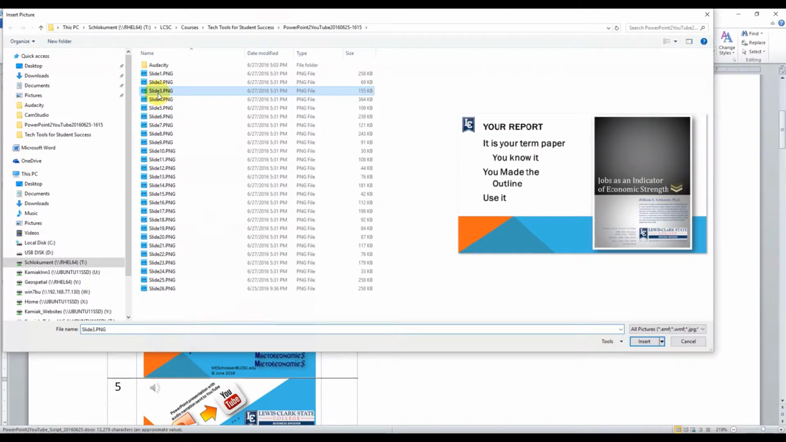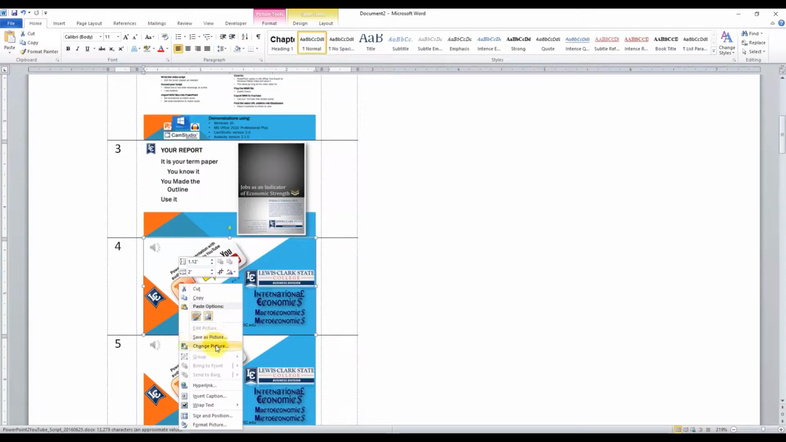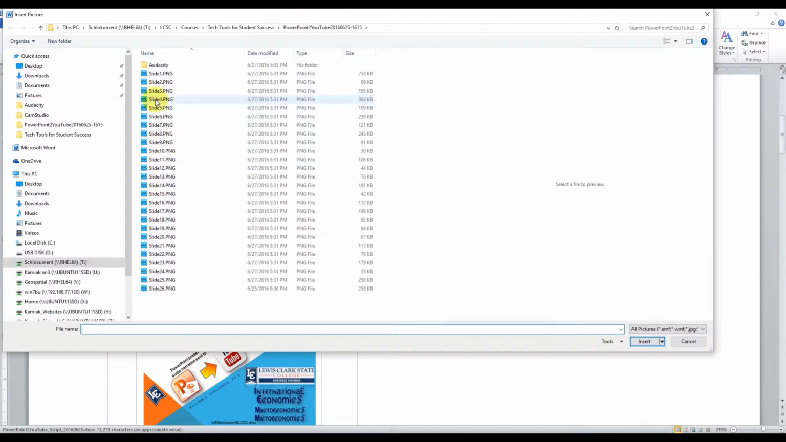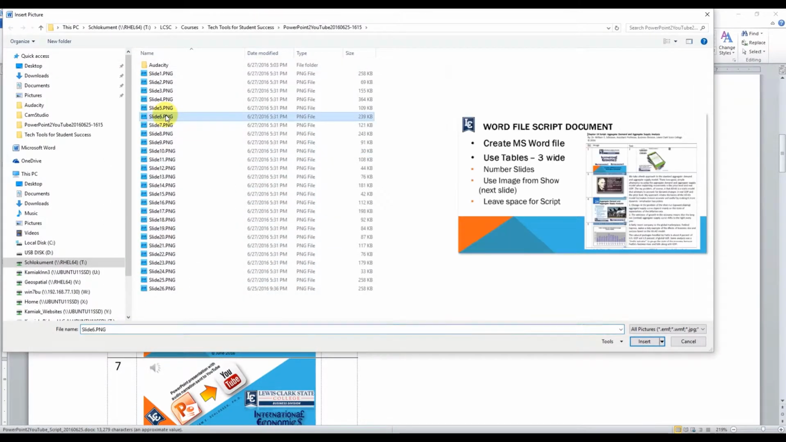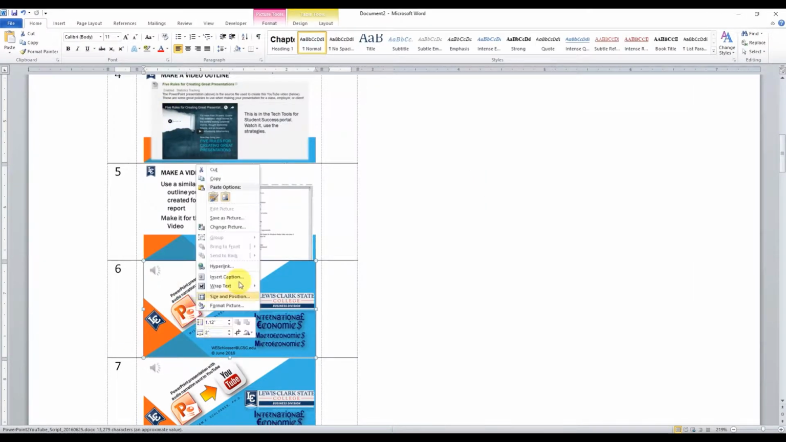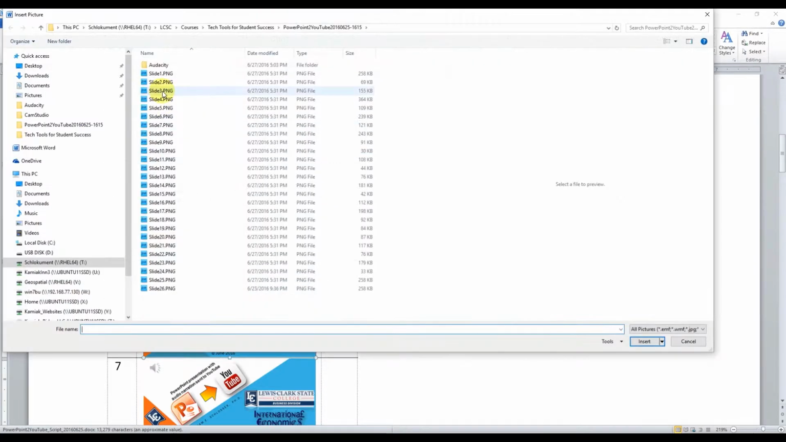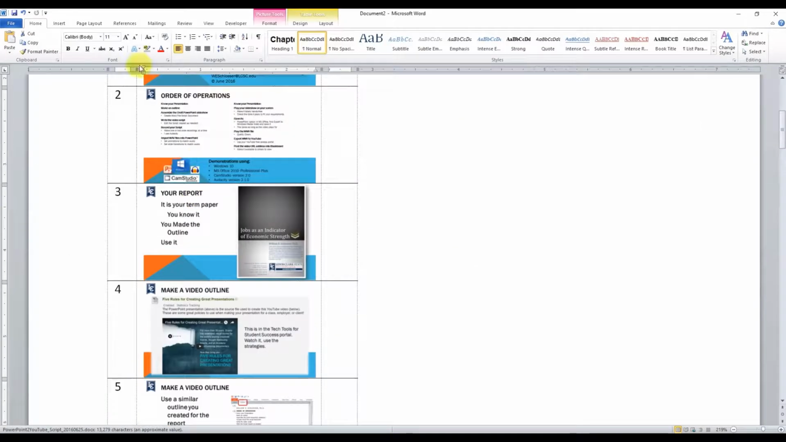Repeat this series for each slide in your show, and in only a short amount of time, they will all be updated to accurate images, so you can prepare your script while viewing the images for each slide. Save your updated Word document.